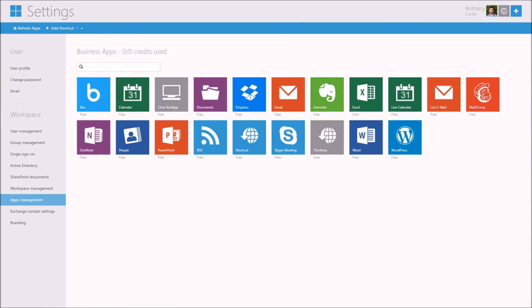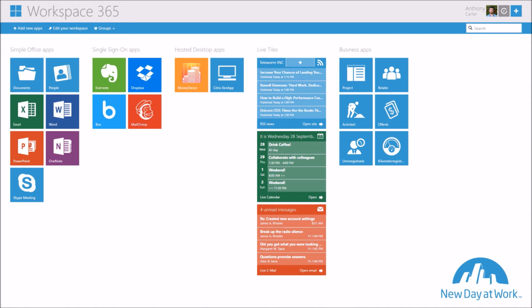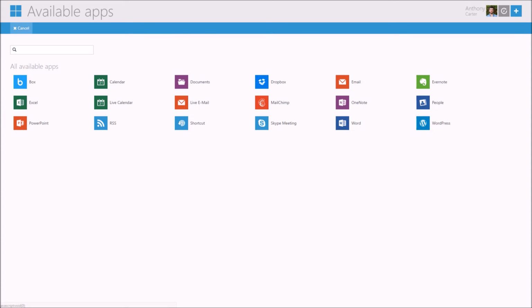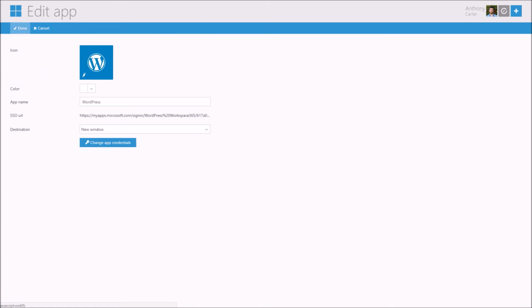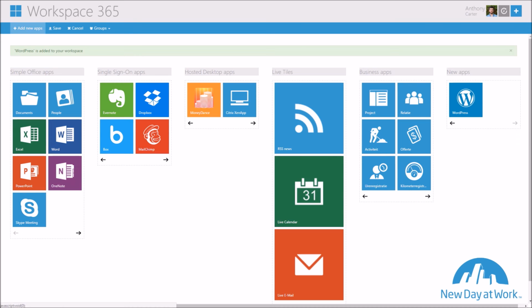You can add the app to your dashboard. Go back to your dashboard and click Add New Apps. Select the desired app and add it to the workspace. Click Done when you're ready with configuring the app and add it to the dashboard.